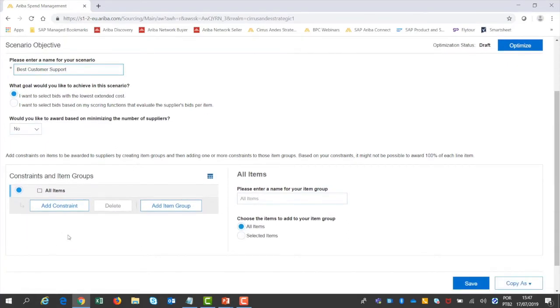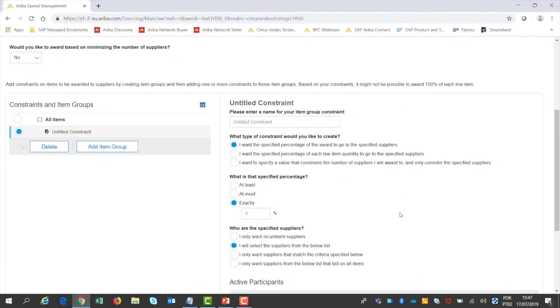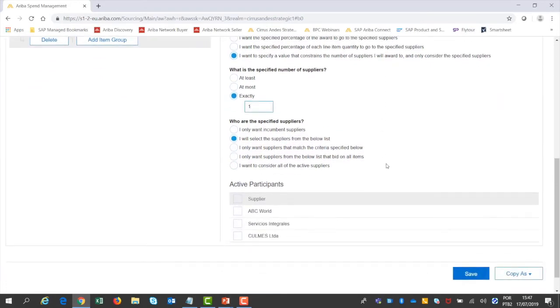And then to create a constraint, you need to add a constraint here. Name the constraint. Select I want to specify a value that constrains the number of suppliers I will award to and only consider the specified suppliers. Select exactly one supplier and then select the option I only want suppliers that match the criteria specified below.